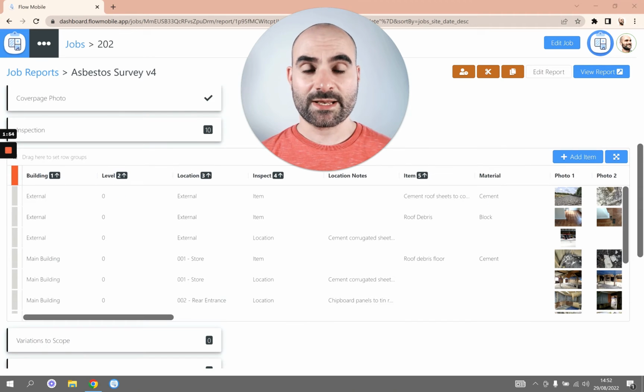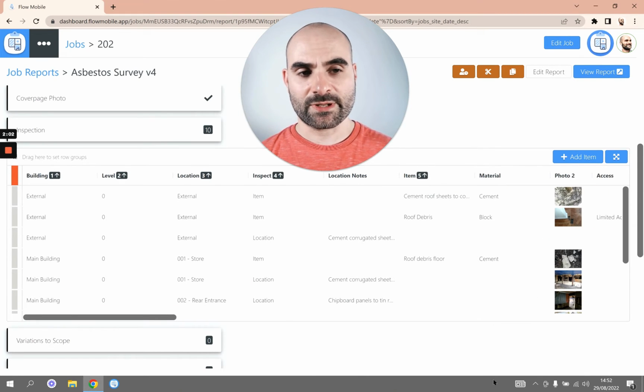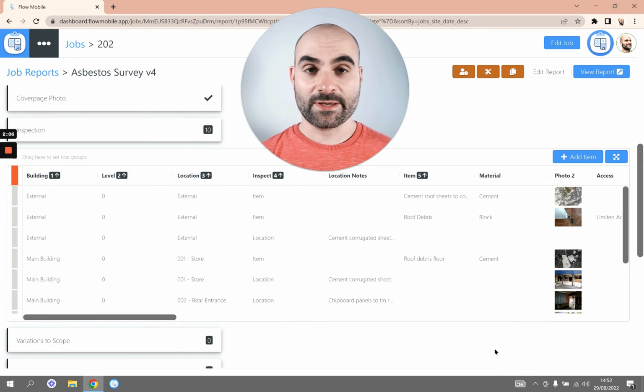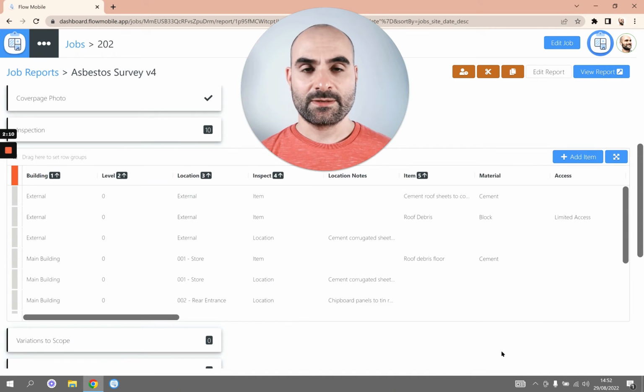Now there are two ways you can hide a column. The first is to simply drag it off the edge of the table. So let's say we don't want to see this photo. We can just drag it down here and let go of the mouse. And it's now disappeared from the table. I'll do it with the second photo so you can see we now have no photos within this table.